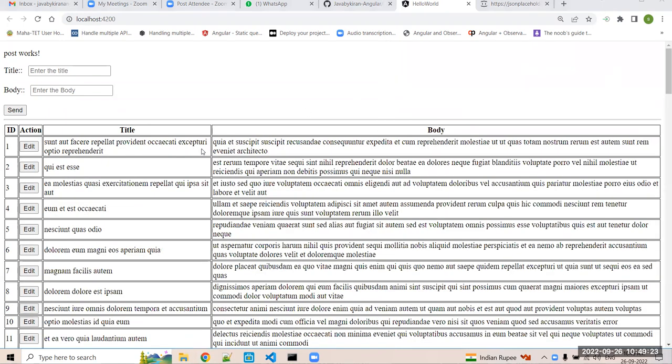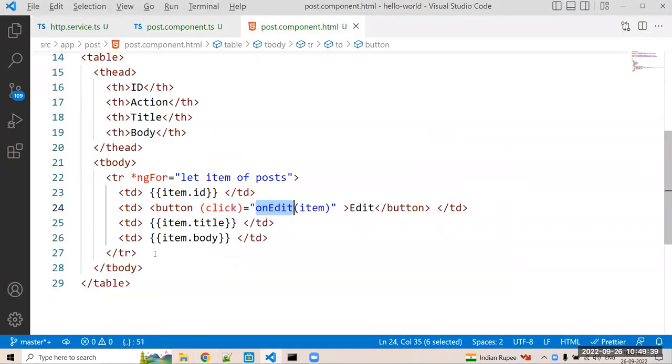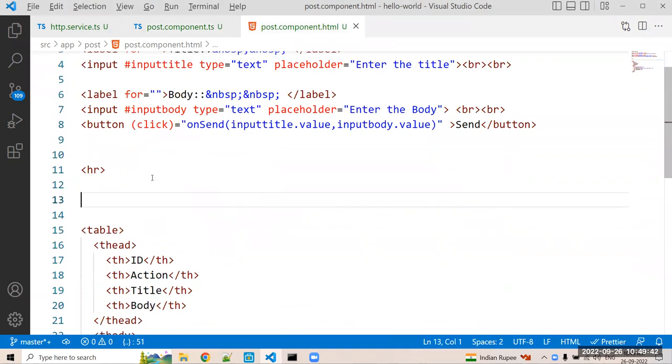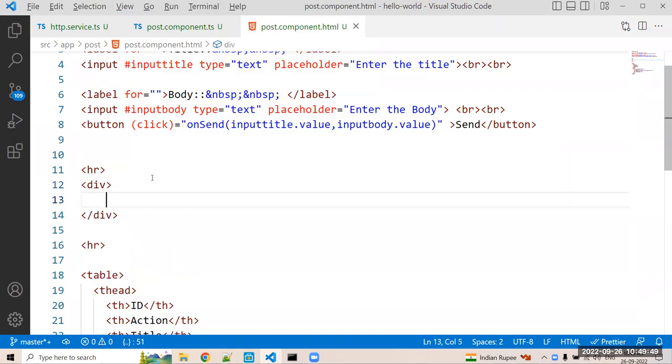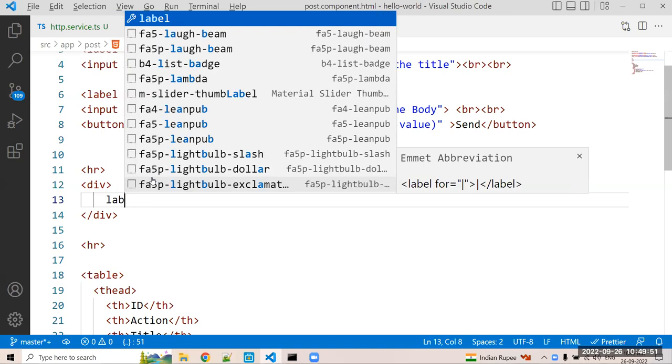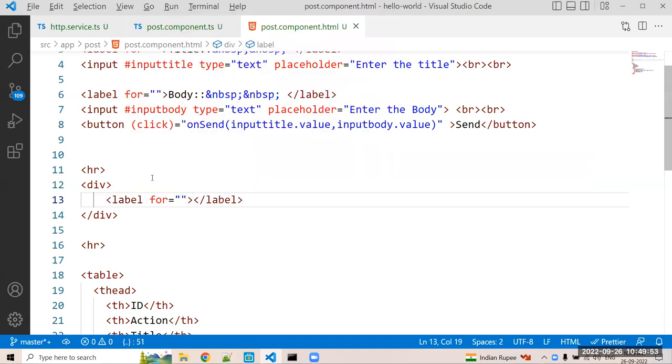Now the next task: when we click on the edit button, it will display the UI. Here itself, I want to display the UI. For that, I'm creating a UI. So come to your view file. Again here, I mention an hr, and inside that hr, I'm using only a div tag. Inside the div tag, I mention again a label. I want to display the end user ID as well.